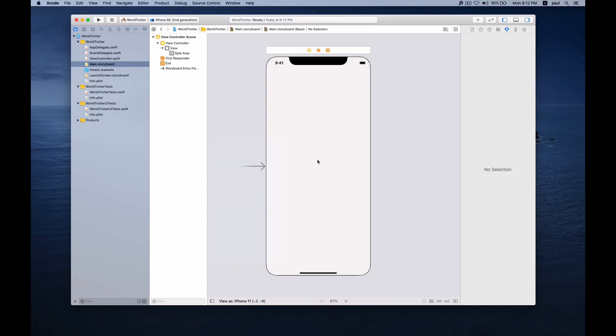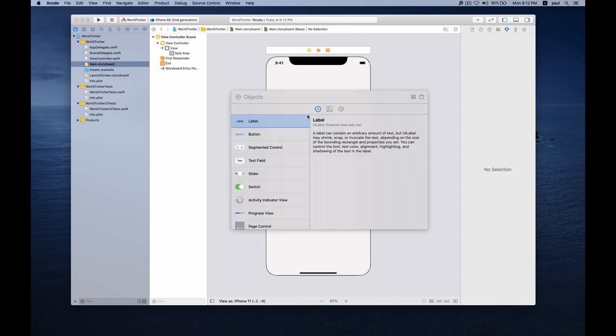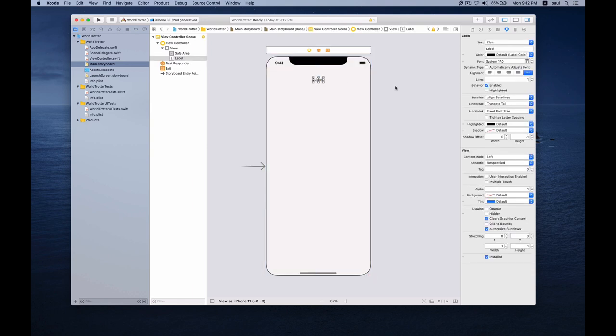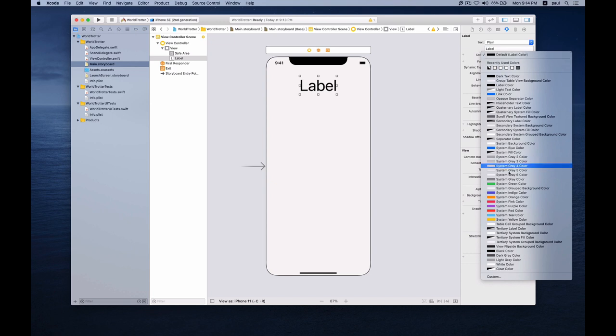Then update the properties of other labels and drag a new label from the Object Library and set its font to System 64. Its alignment should be center. Then set its text color to System Orange color.